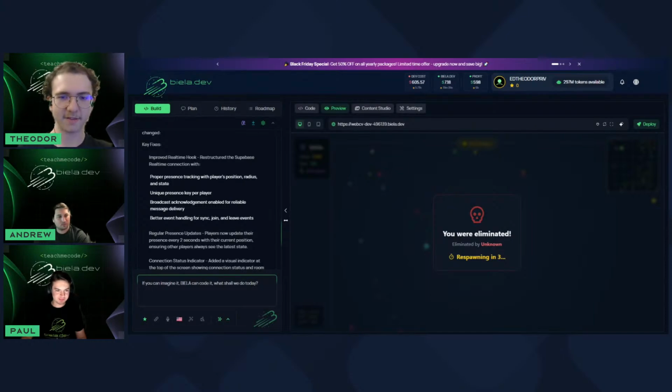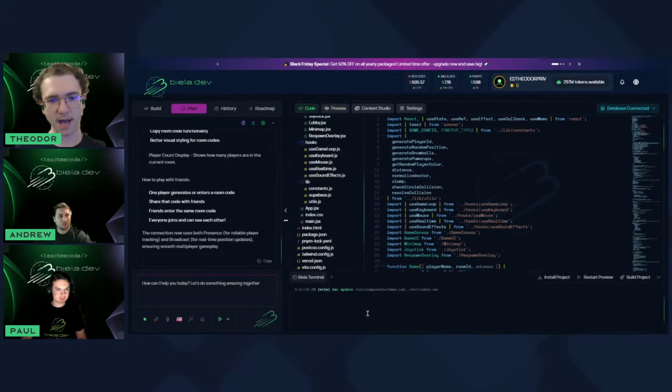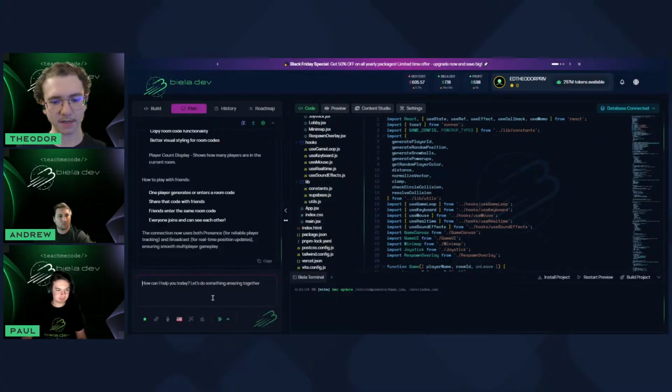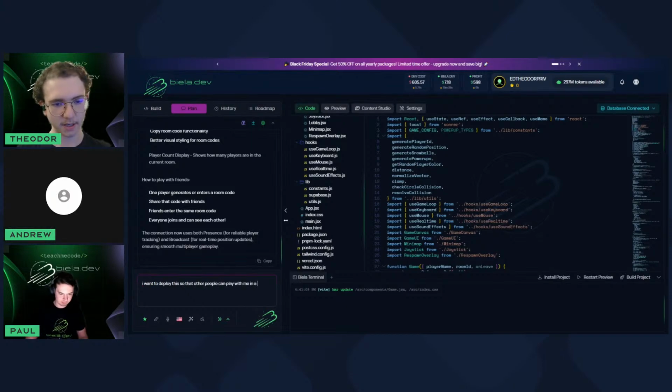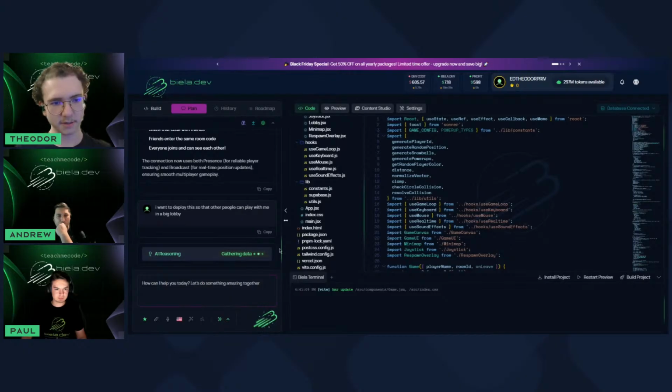Let's go ahead and ask Biela. So I'm gonna go to plan here, and this plan feature is really cool. Basically, when you have a question to ask Biela, you can just go into the plan section here and ask it something without messing with any of the code or the files in here. So if I want to deploy this so that other people can play with me in a big lobby, I just want to ask it that, and I'm just gonna click the Biela logo.